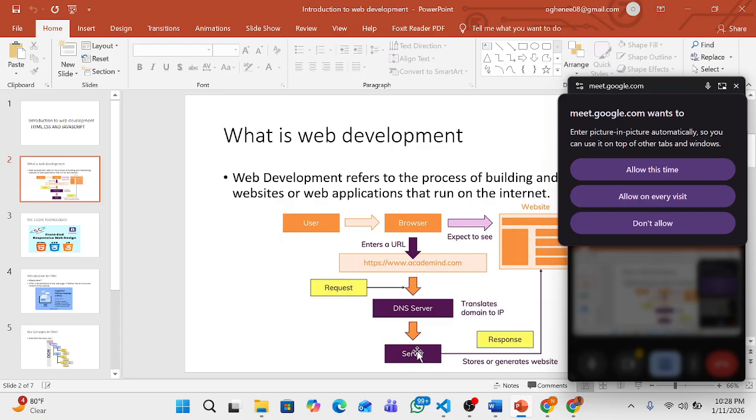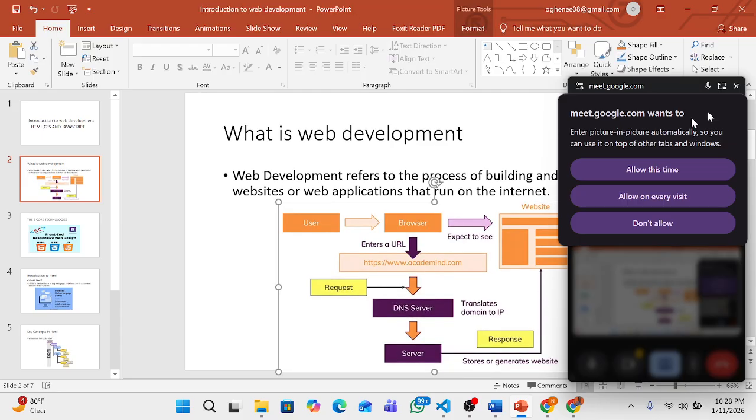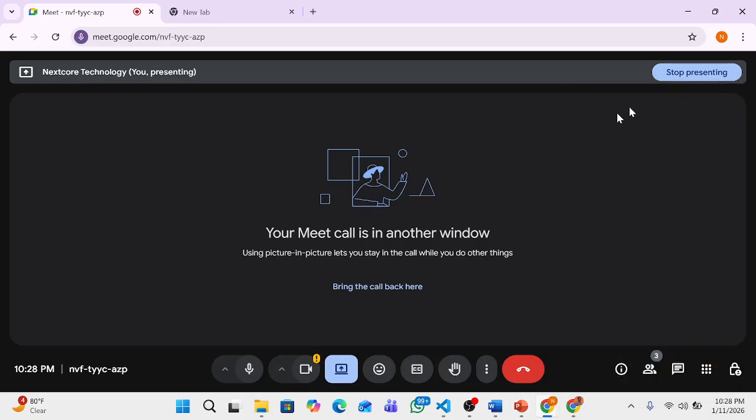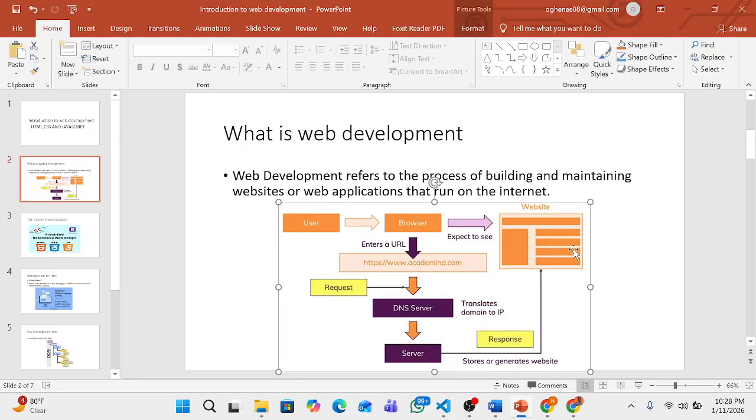When you access it, the server will now send a response to fetch your website for you. The response is the stored or generated website. Then you will now see the website. So the user's browser expects to see the website. So that's how it works. You now understand? Yeah, I do.